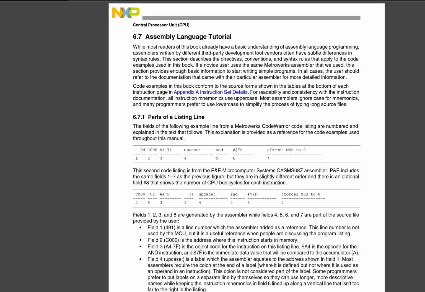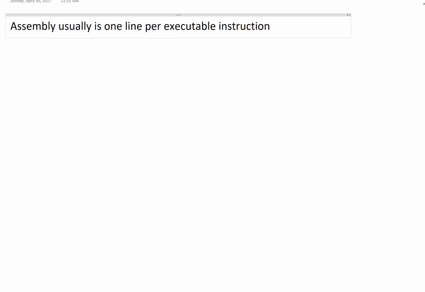But now that I've covered some of the more interesting parts of the manual, I do want to talk specifically about one part of that. That's section 6.7, the assembly language tutorial. This, while written on the idea that you've at least seen assembly before, does cover some fairly basic commands. Assembly usually is one line per executable instruction. That's just a standard thing. Typically speaking, there's one line per executable instruction.